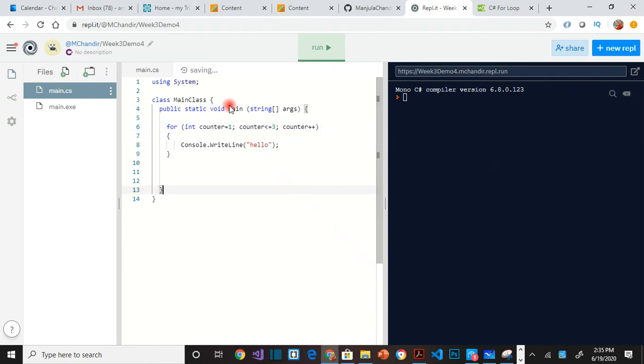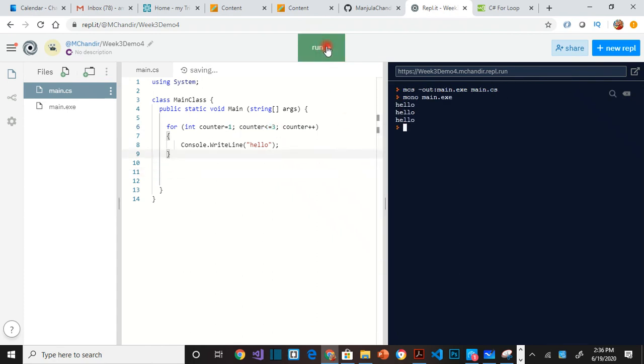What happens here is first time counter is 1. Automatically counter gets created for you because we are initializing the variable here. Counter becomes 1. It says hello. After it says hello, we come here. Counter becomes 2, says hello. Counter becomes 3, says hello. Counter becomes 4 right here because of the plus statement, and then this does not satisfy this condition, so it will exit and come over here. Now when I run this code, it will run 3 times.